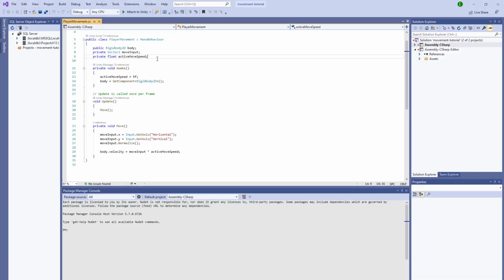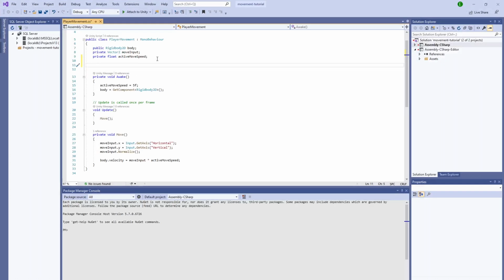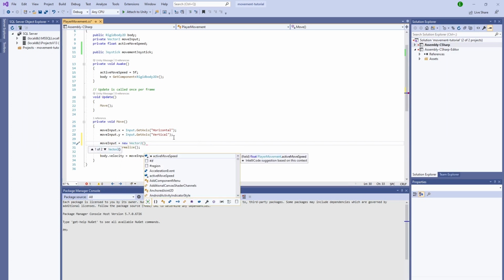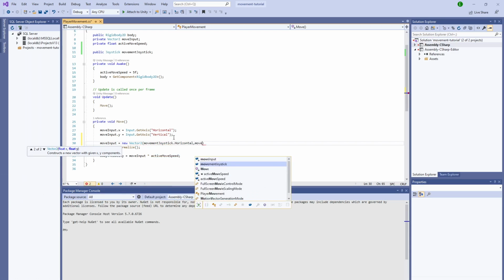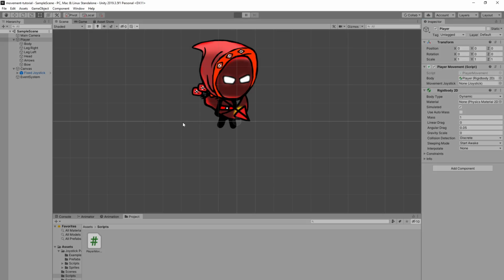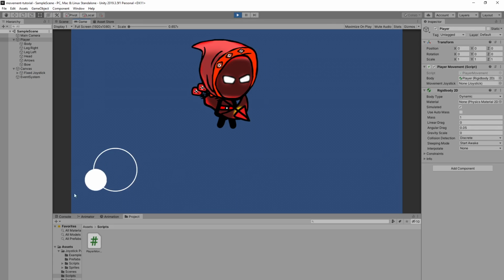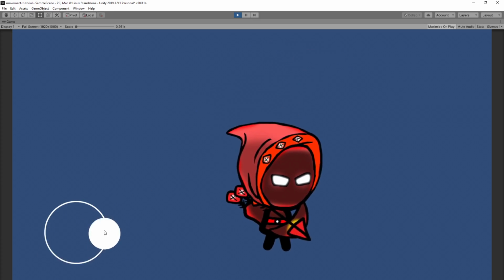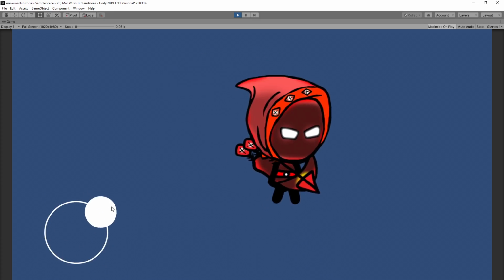Fine, now let's modify our script to support mobile touch controls. Type public Joystick movementJoystick. Now modify the movement method. Type moveInput is equal to new Vector2 movementJoystick.Horizontal, movementJoystick.Vertical. Let's test it out. It still doesn't work. Do you know why? You need to assign the joystick to the movementJoystick property. Let's test it again. I can touch the joystick and every time I touch it, the character is moving around.